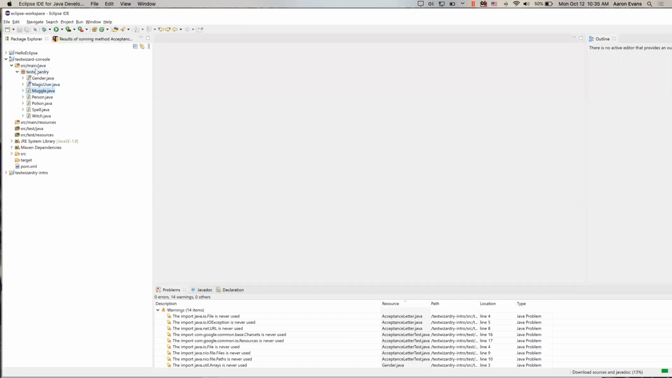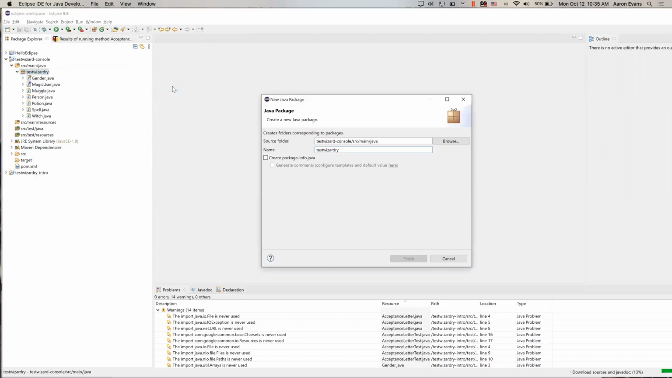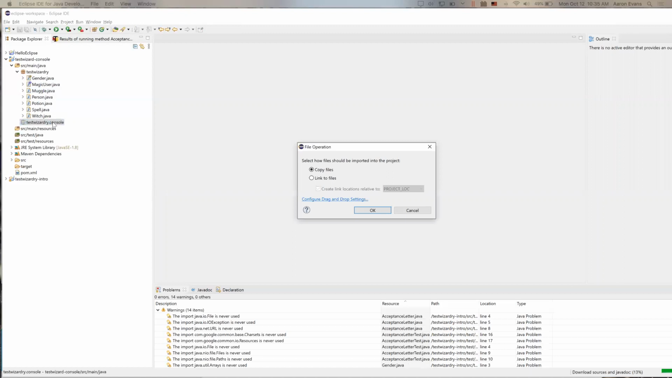Now, the other thing we need is our TestWizardry console, right? So let's create a new package. And we'll call this TestWizardry.console. You can have a hierarchy of packages. In this case, TestWizardry is the parent package, console is the child, and we will grab our TestWizardry console program and drag that in there. Let's try that one more time.